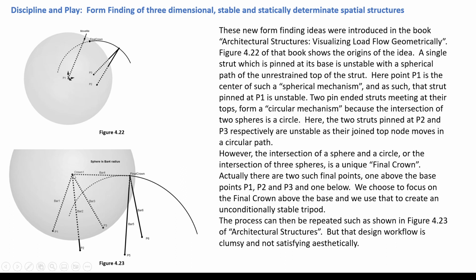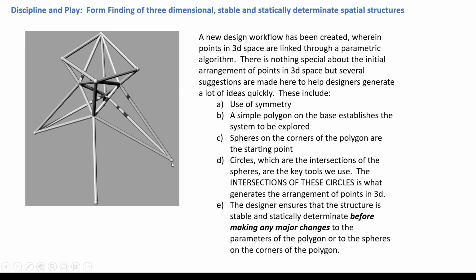And then you could build off of that with another set of spheres. Like here's a sphere on crown 1 and points 5 and 6 on the ground. This is figure 4.23 in the book. And yes, that works, but it's not rich. It's not fruitful compared to what you're going to see here. A new workflow creates structures like this.